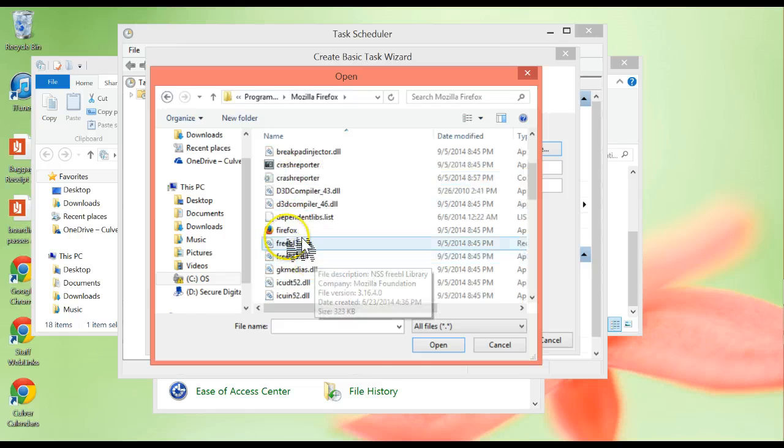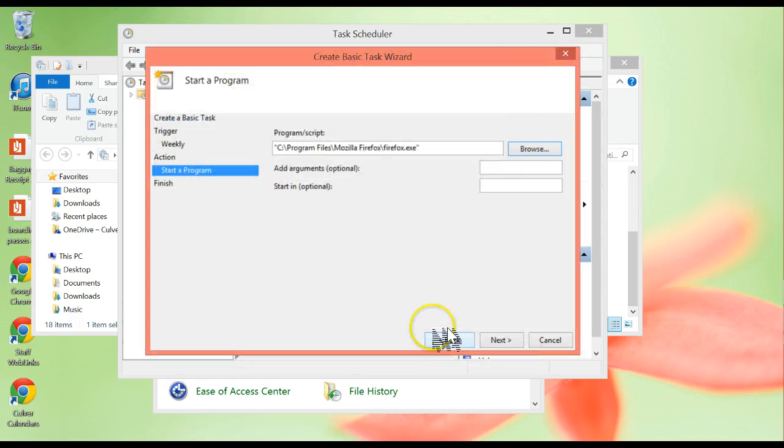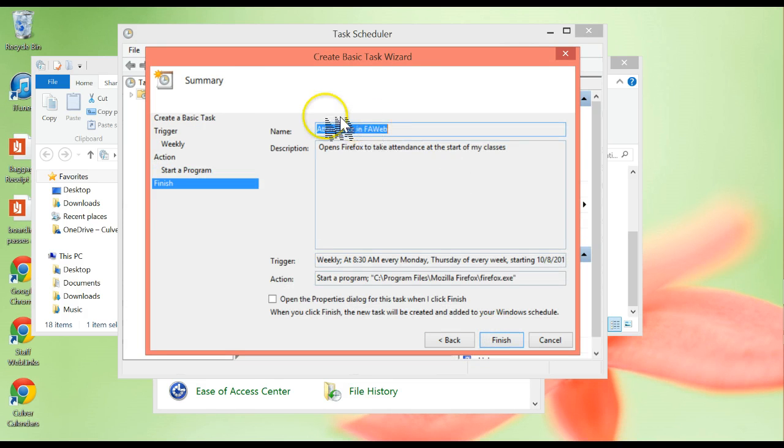And then I'm going to scroll down and there's Firefox. So now I've got the name of the program I want it to open. Next, before I hit finish, I'm going to click Open the Properties dialog. This will allow me to add all my other classes without having to set up new tasks for each one of them. Finish.